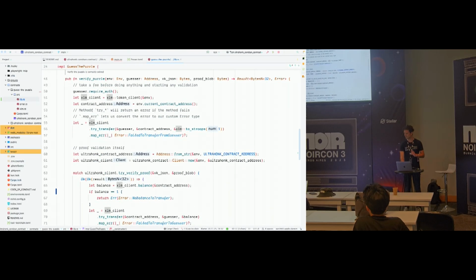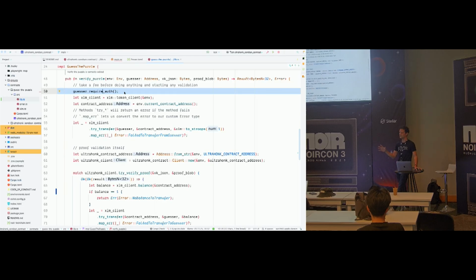And this is the main function that we're interested in. If you're new to Stellar smart contracts, this require auth is one of the super powerful features that we have. It handles the authentication, ensuring that when you're calling that smart contract function, it's properly authenticated and signed by that address. You don't have to do anything besides that. So it's a very powerful mechanism.